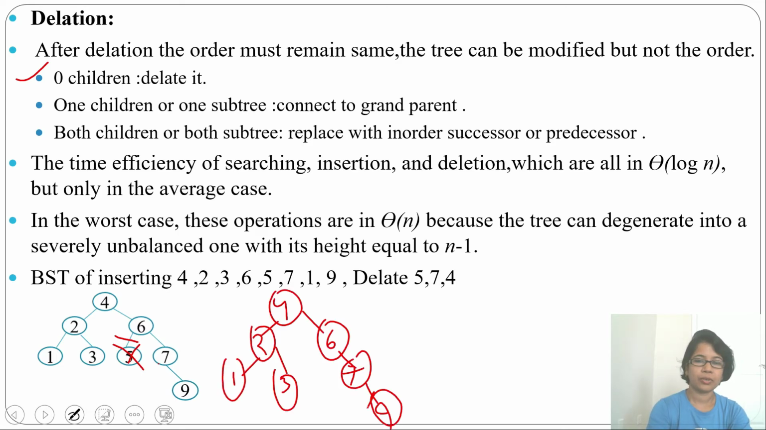Now suppose you want to delete 7. How will we delete 7? You want to delete this 7. Just delete 7 and connect whatever the 7's child is with 7's parent. That means if there is just one child, connect it with the grandparent, so 6 will be connected with 9. It looks like this after deletion of 7.